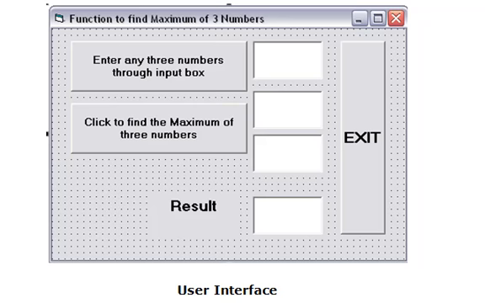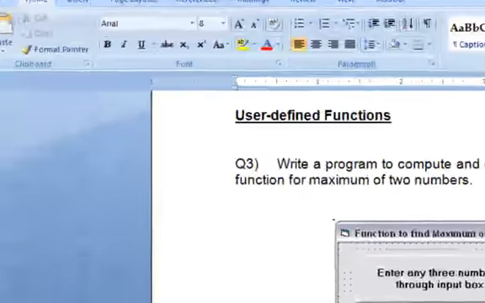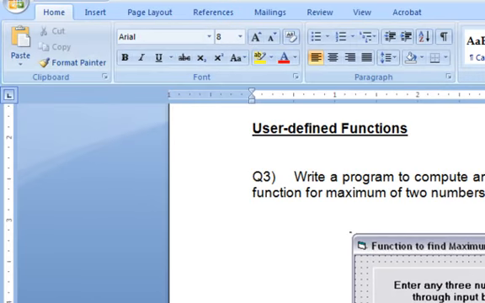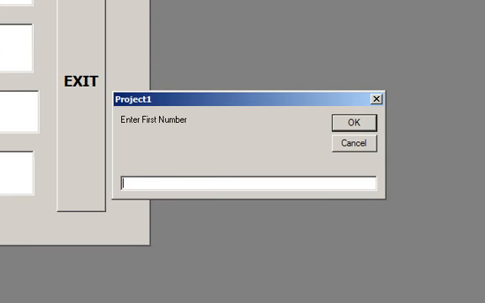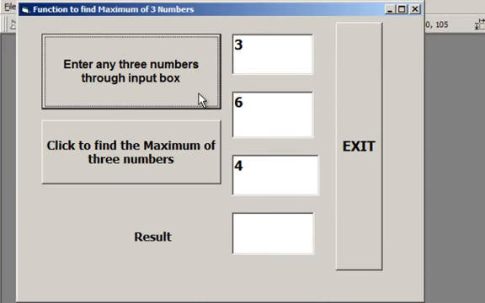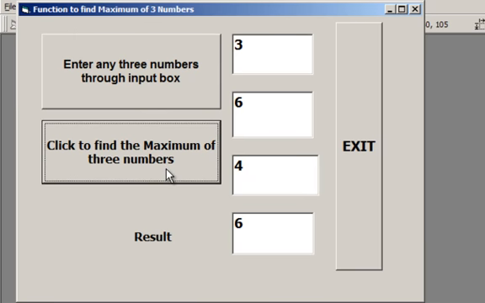To give you a better way of understanding this problem, I will show you a sample run using Visual Basic. Click this button to enter any 3 numbers through input box. Enter 3 for the first number, then 6 for the second number, then 4 for the third number. Now click this button to find the maximum of 3 numbers. Output is 6, which is the maximum between these 3 numbers.